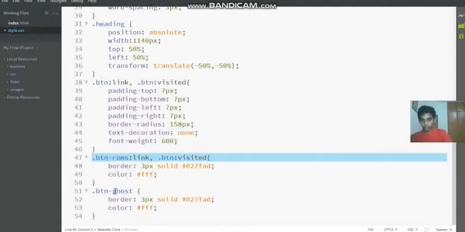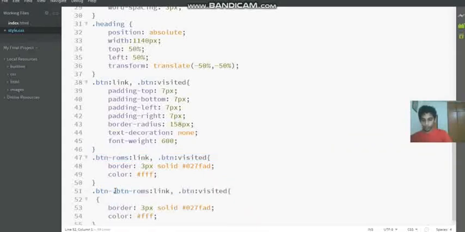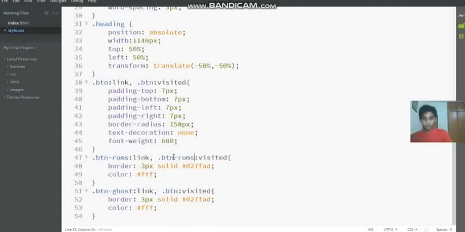We're going to copy this whole line and paste it right here. You're going to paste it and just remove roms and put ghost. So I made a mistake right here. As you can see, I did not put roms. That's going to cause a lot of mistakes in your code.